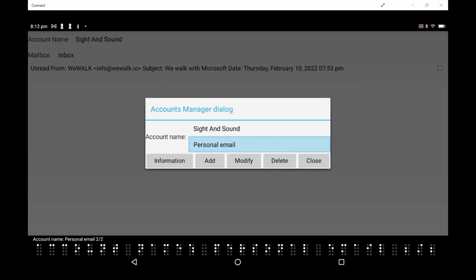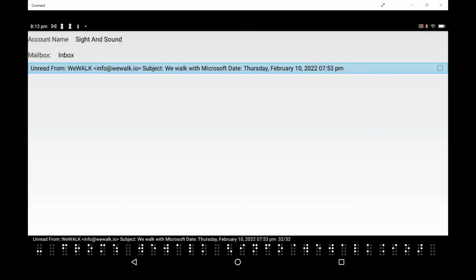So I'm going to tab now. Information, enter I, add, and modify, enter, delete, space D, close. I'm going to go to the close button and press enter. Unread from, WooWalk info WooWalk.io subject. So I'm back in my inbox of my work email at this point.